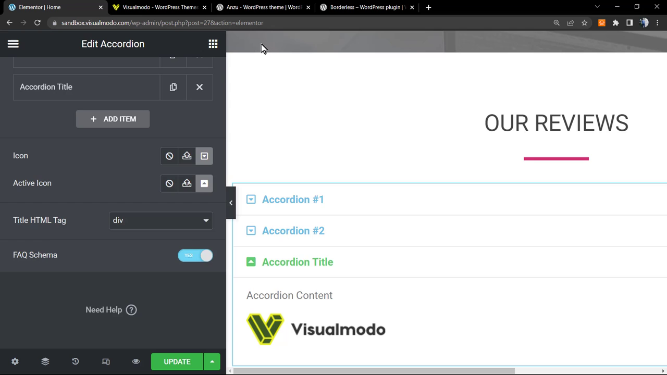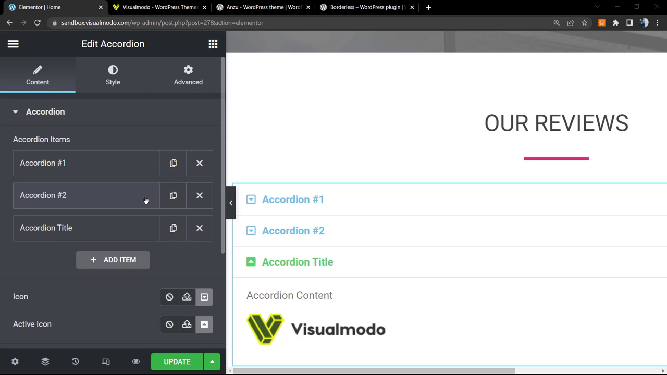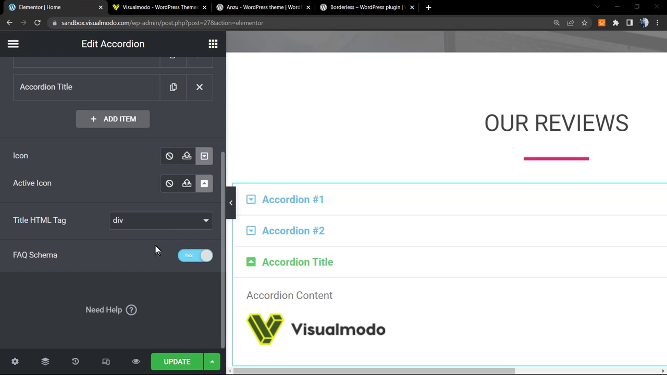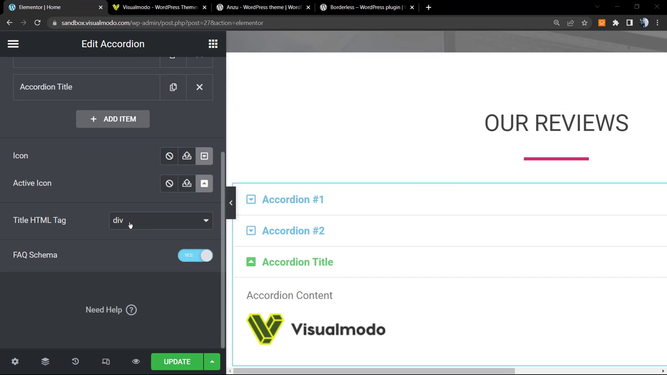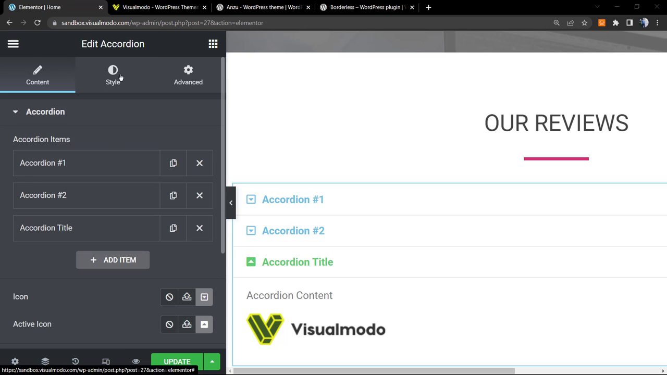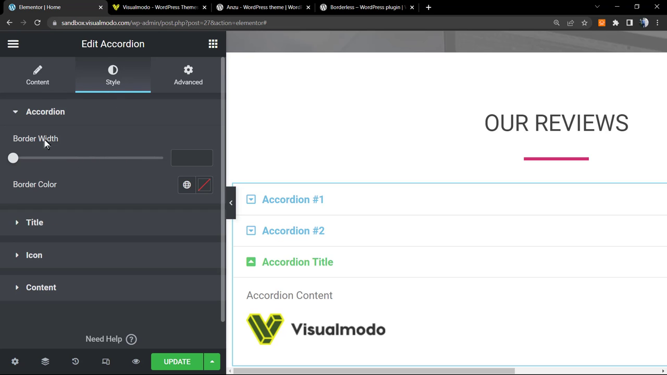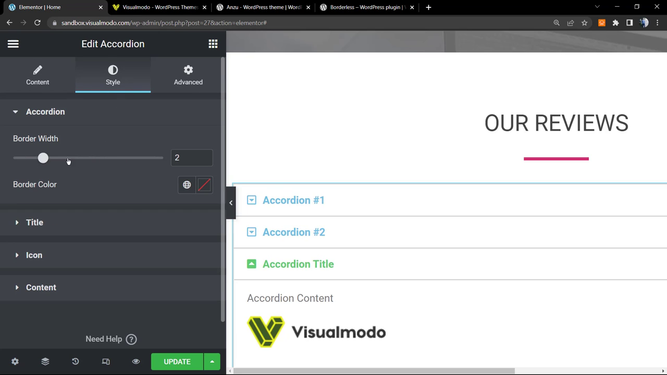on this section. After contents, icons, and descriptions properly added in the way that you want, we can start playing with the style. First of all, we have the border widget.